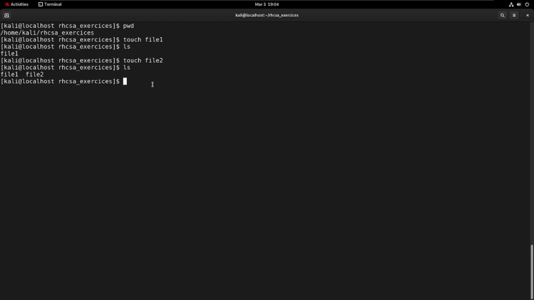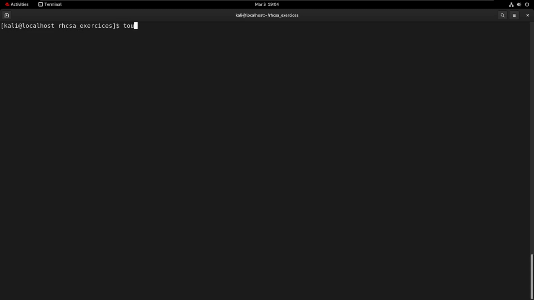Okay, great. Now I want to show you another feature. I want to create two files in a row. I can do this: touch file3 file4. In this scenario we will create two files directly. I do enter, and then I list again. So I have four files.